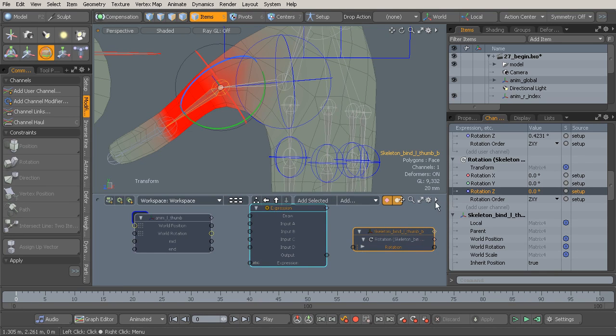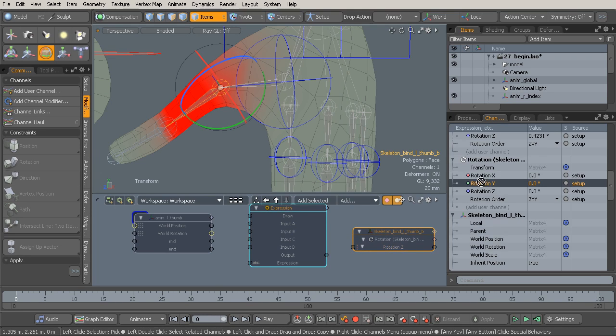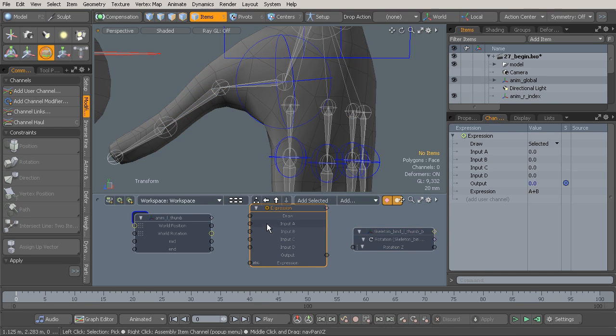By the way, if you ever wanted to add more to this, you can see how we just see the rotate Z here, but you can add more by simply dragging the next channel in. So we'll have a look at that when we set up the metacarpal joint. So take a look at the expression operator. Let's go and have a close look.